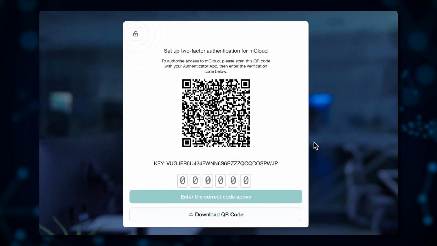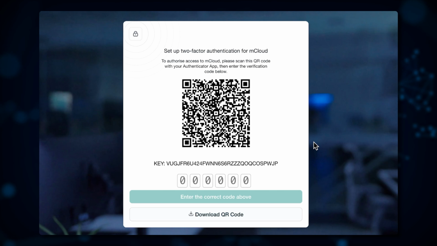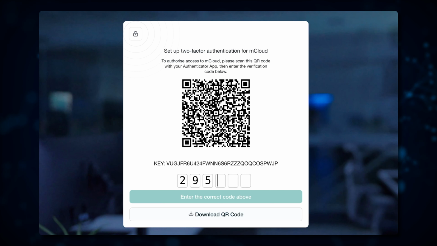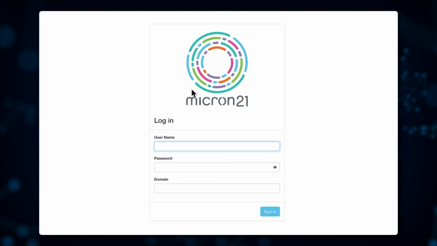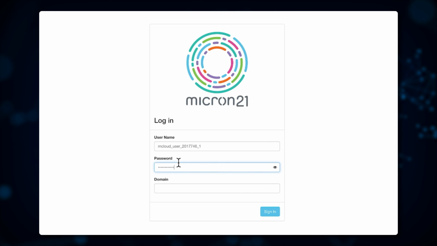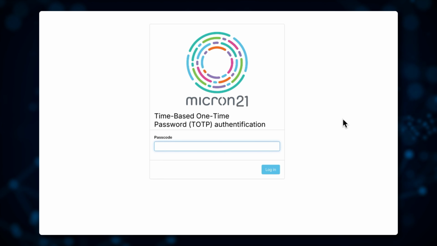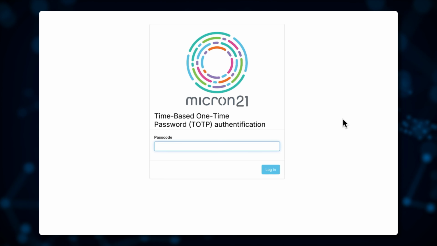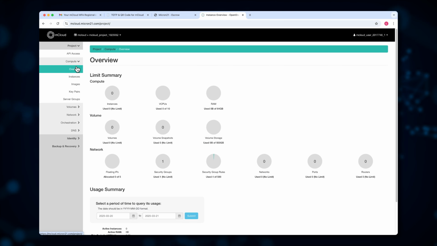You can scan that with any device you prefer. I'm going to use my phone to do that. And then you just need to enter the code as it appears on your phone. And then click to validate. You're now enrolled for 2FA with mCloud. From there, you can start to visit mCloud and log in with the details provided. You'll be then prompted for your TOTP second factor of authentication that you registered on your phone. And from there, you'll land on the overview page for mCloud.